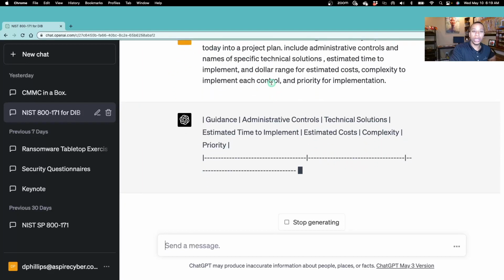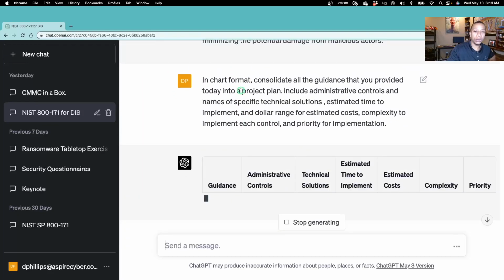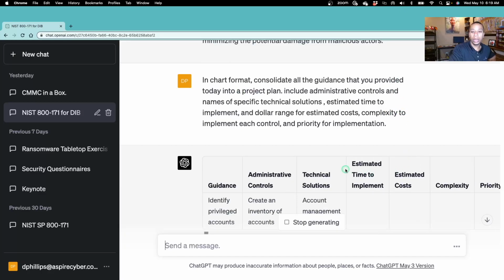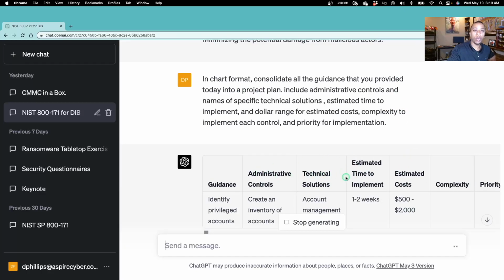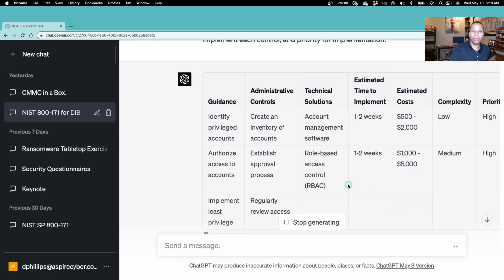And clearly you can change these prompts around as much as you want. I just want to give you a starting point. But really, I've always liked to summarize these videos with a chart because it really gives us actionable guidance and really kind of puts it in a semi-project plan for us.